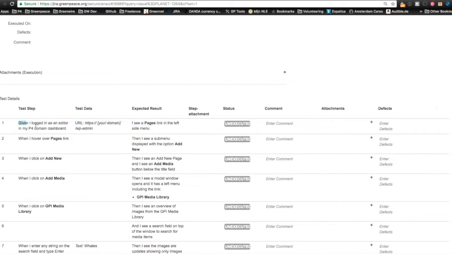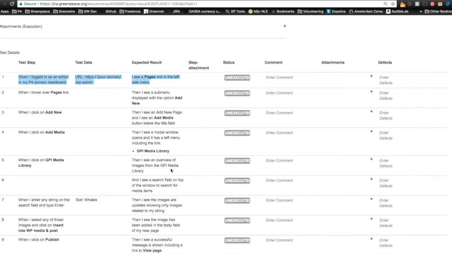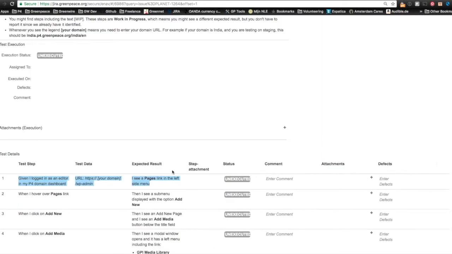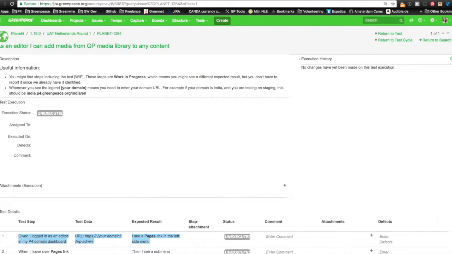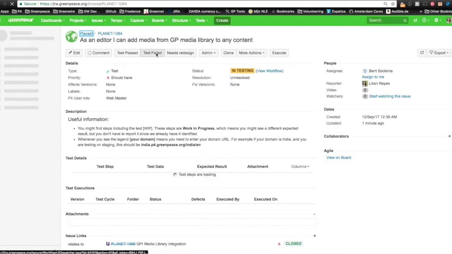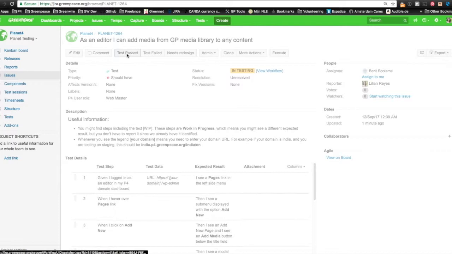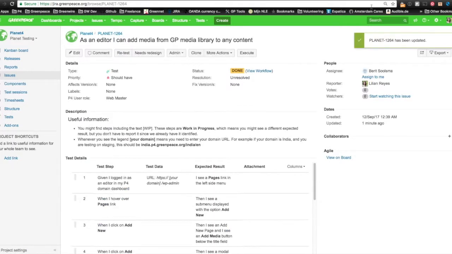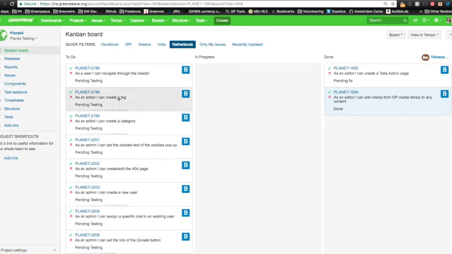Remember that all these steps have to be tested in your staging site because we don't want to create test content in your production site. So please make sure you do it in your staging site. Let's assume I already updated all of these and I go back to my test and I click here, test passed. And that's it. I go and repeat the same with all. And as you can see, it's just a few scenarios.